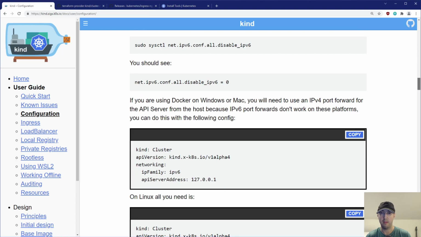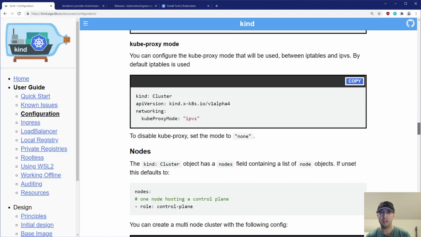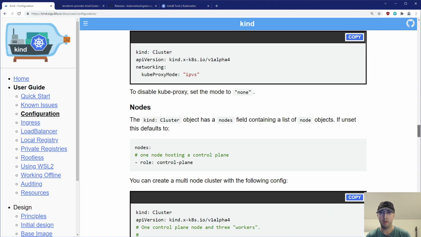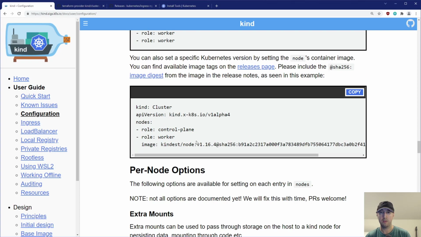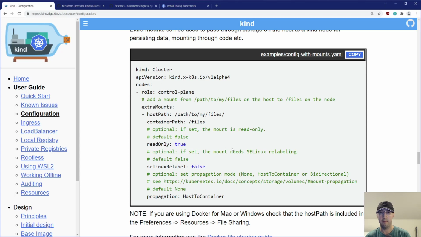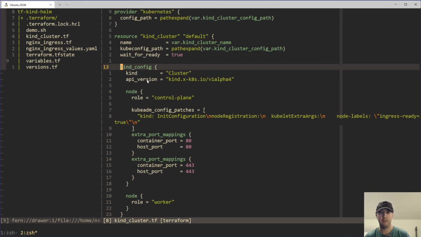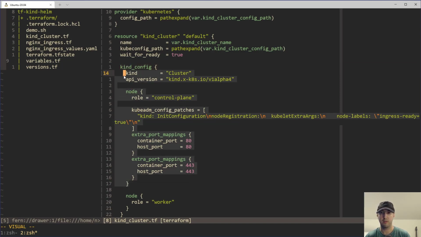There is a YAML file that you can configure somewhere down here, which I did use in the past before I started using Terraform. But we can see here, this is an example config file that you could set up, all sorts of different things that you can do. And then you can just pass in this config file from the command line. But again, we're replacing all of that with Terraform. So instead of writing a YAML config file for KinD, we're going to have all that configuration in here.